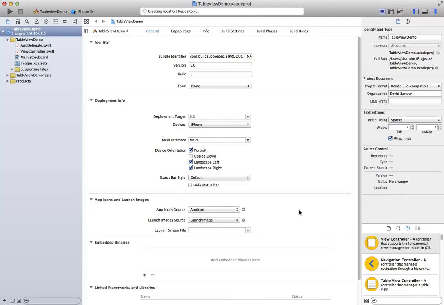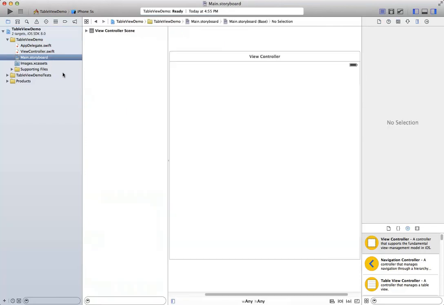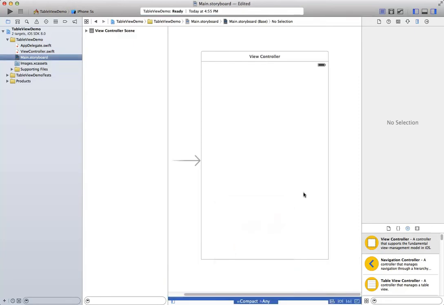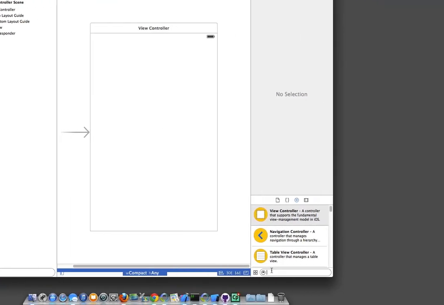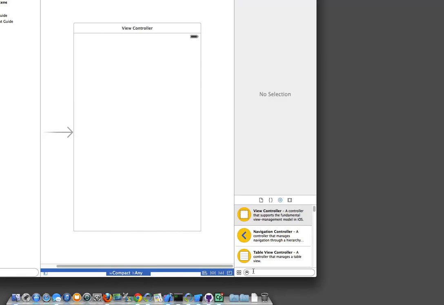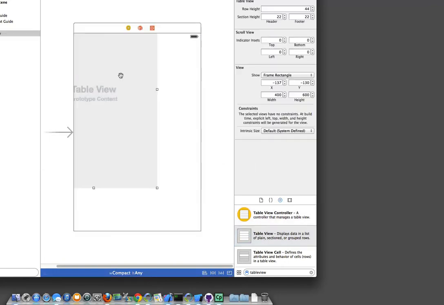Okay, project properties will come up. I'm going to choose the main storyboard. And for simplicity's sake, I'm going to set my designer to show a compact view on width, which will resemble an iPhone. So now what I want to do is find a table view controller, or not a controller, a table view, which I've got here, and I want to plop it down inside my view controller.